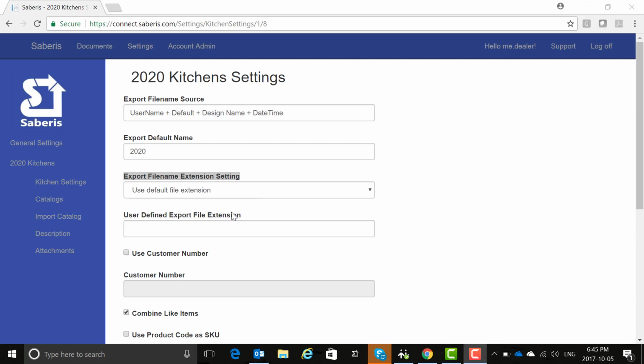Use customer number. This is needed by BizTrack. You must check it and enter a valid customer number. You will then change the customer number in BizTrack or in Sabrous Connect at the time of the process.